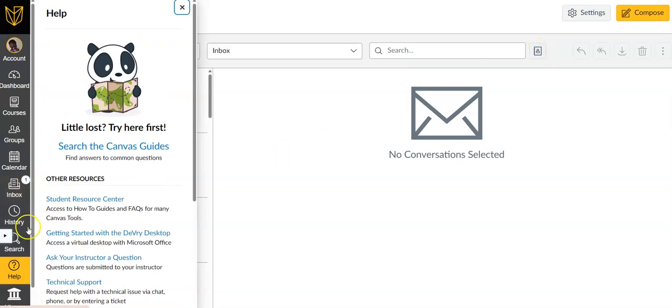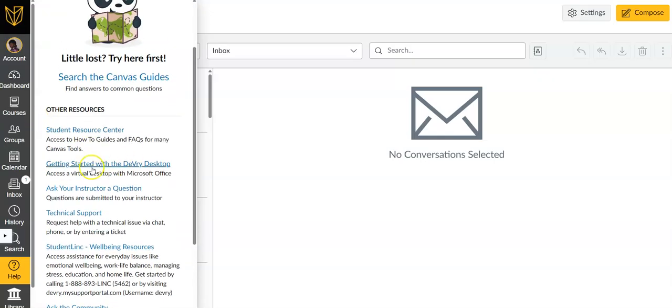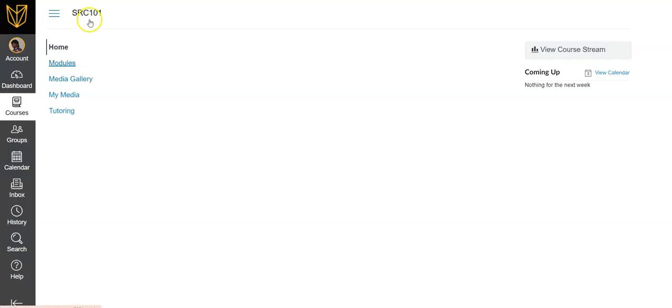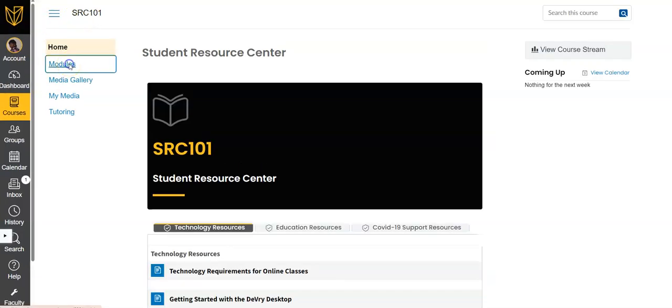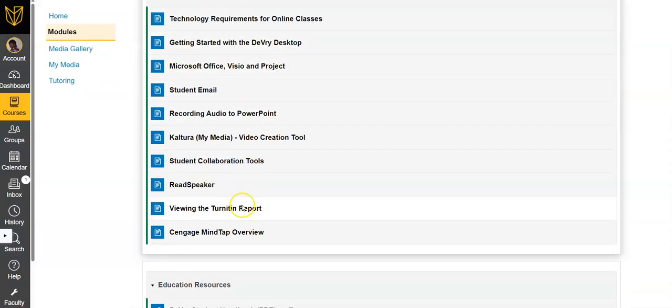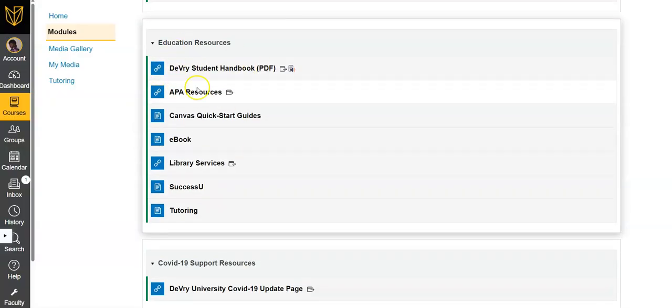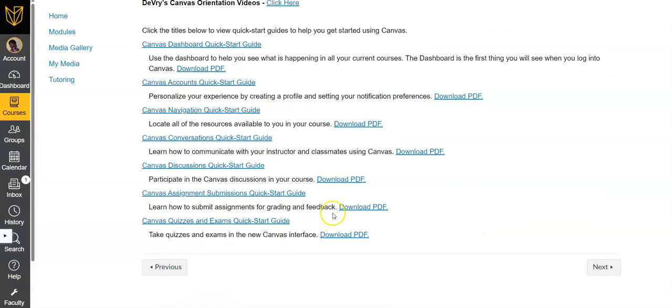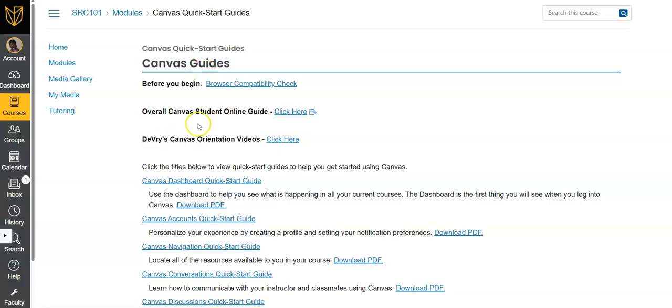Now let's go to the help. Okay, if you need anything, and this is a great resource here, Student Resource Center. Let's click that. And we're going to go to modules. So with modules, you have technology resources. Okay, these are your education resources, and these are your quick Canvas start guides. So let's click that. And this takes you through how to use Canvas if you don't know how. But there's a video that I can show you as well.